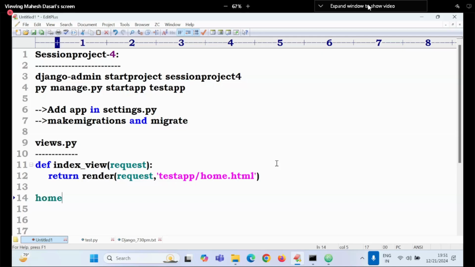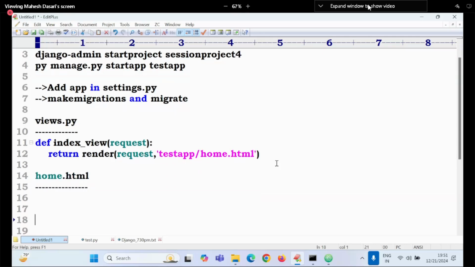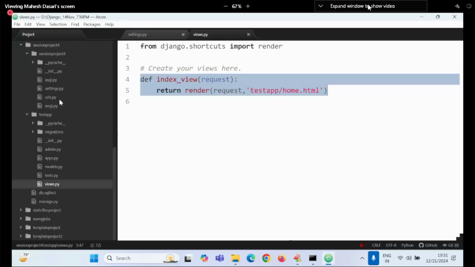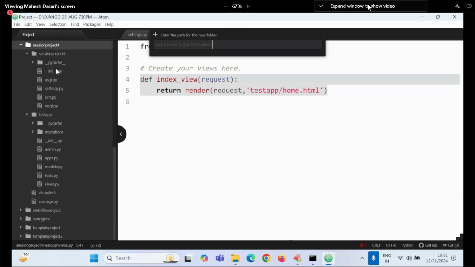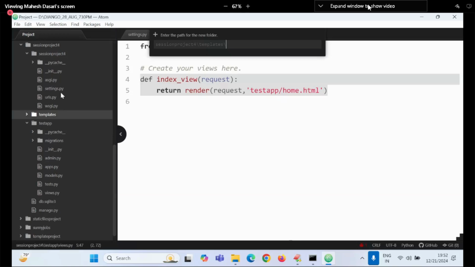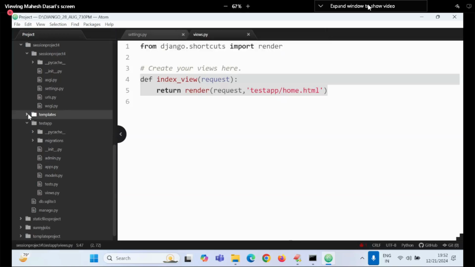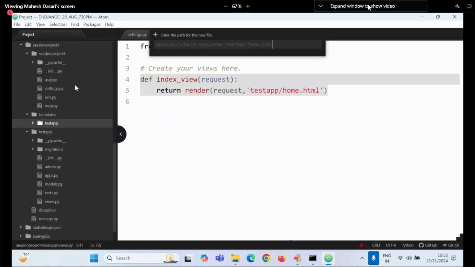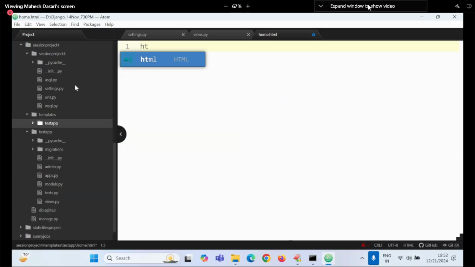home.html file. Right click, create a folder named templates, only folder. Inside test app, create the file home.html. We have to write HTML code.